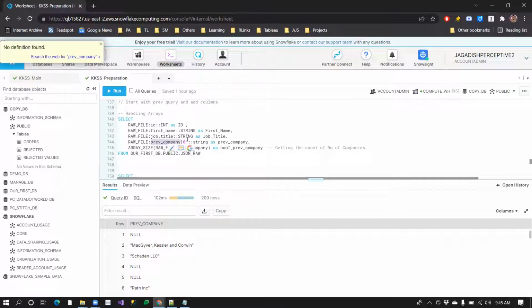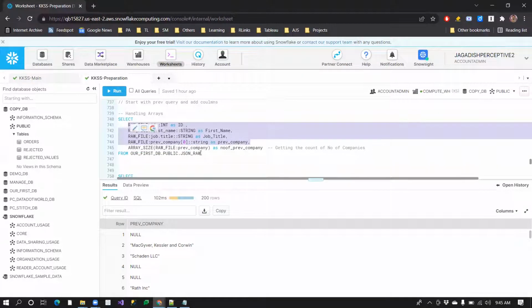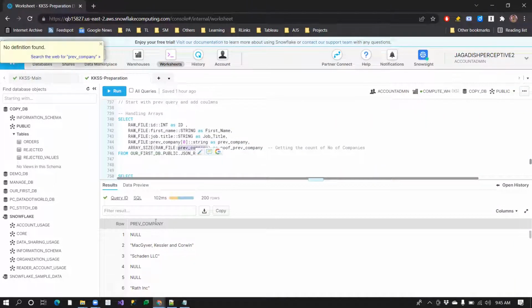the array element parsed as string. I can put all these things together, and here I've also shown the array size of this particular previous company element. It will give me how many elements are present for each person in that array, because we are only extracting the first element here, but we need to know how many we are missing.